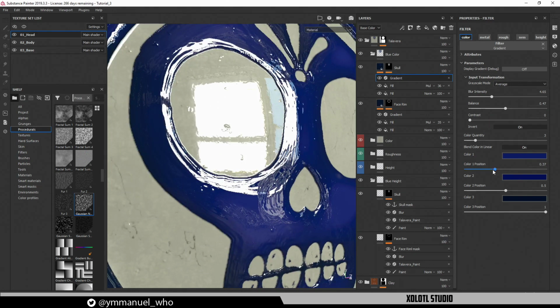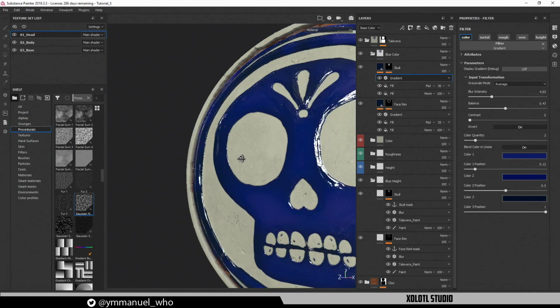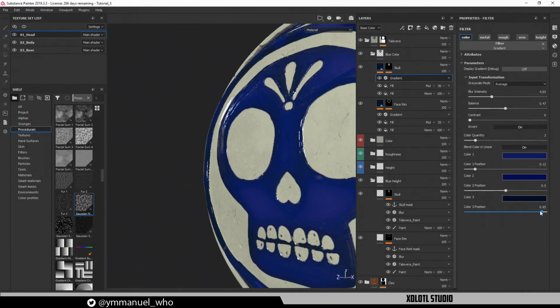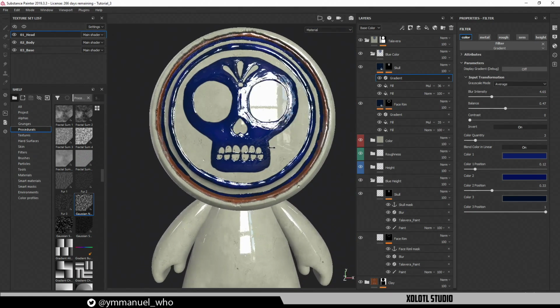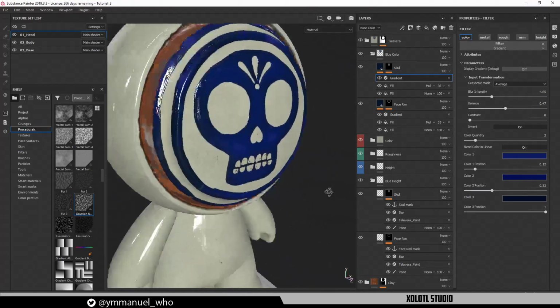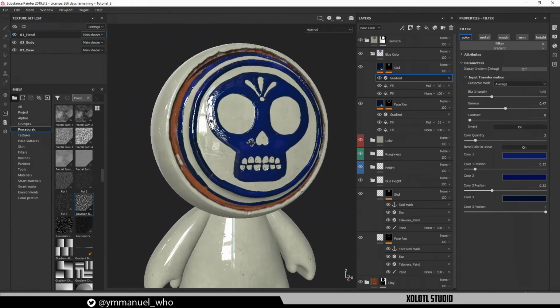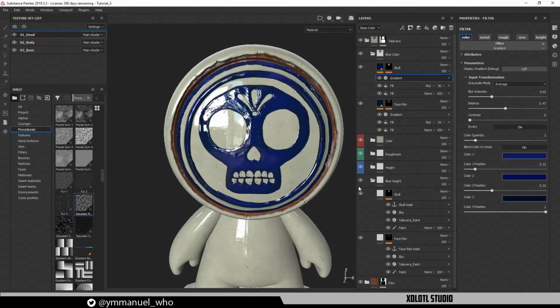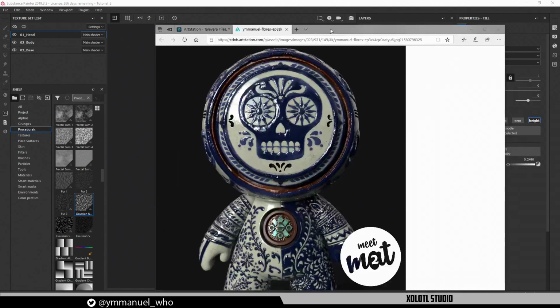Contrast, and even the position. You can even invert it. I think that I want a lot more dark parts. Something like this. And basically, that is how you iterate over that a lot of times to create all these details that I added here.